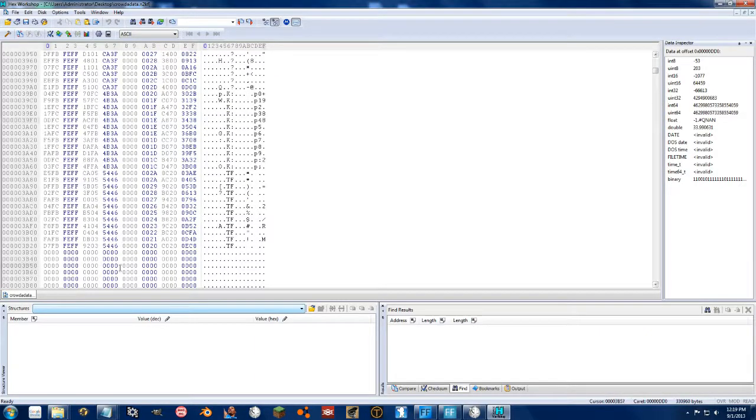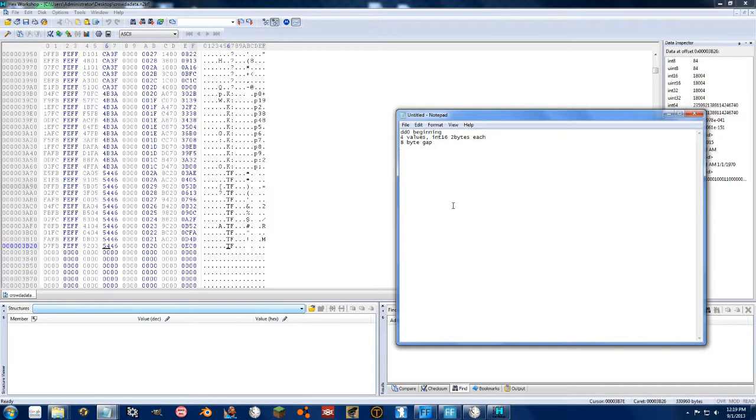Oops, one more up. Right here is the end of the data. This is the last value we're going to read, and it is located at 3B26. So we'll just make note of that. 3B26. End. Okay, so the first thing we need to do is change these over from hex to decimal offsets.